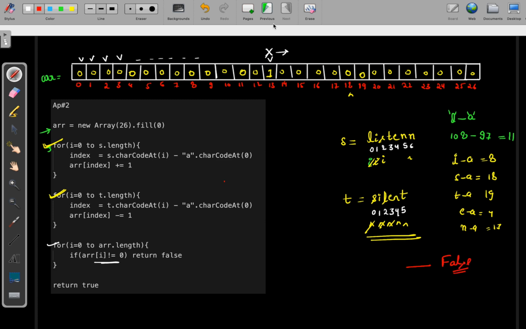Right? So this is the dry run of approach 1 and approach 2. And this is how you can solve a very basic and fundamental problem, yet important, because it is asked. Valid anagrams is a fundamental question in many interviews.